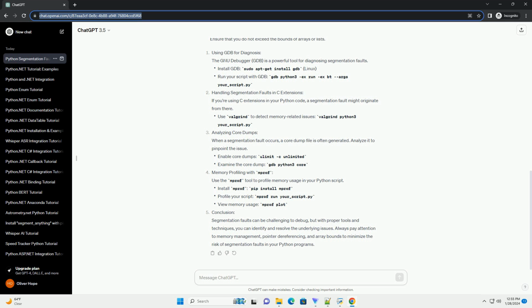Let's consider a simple example that demonstrates a segmentation fault in Python. Running this code will result in a segmentation fault. Now, let's debug it. Use GDB to identify the issue. GDB will provide a backtrace indicating where the segmentation fault occurred. In this case, it's due to accessing memory using a null pointer.